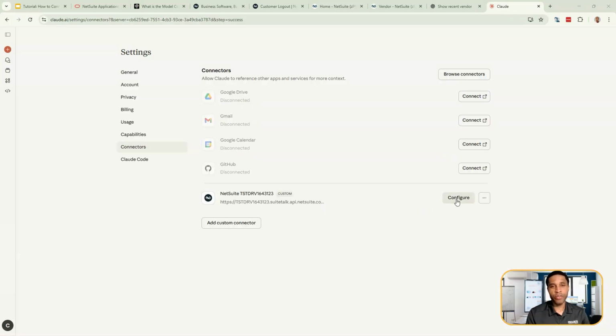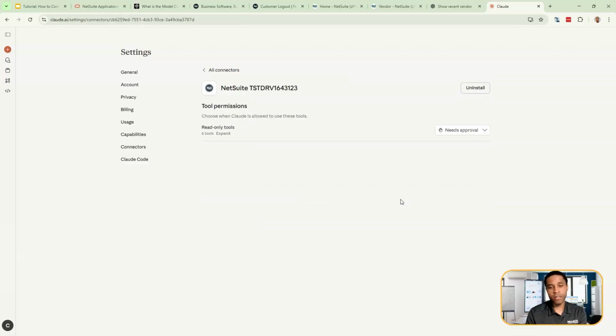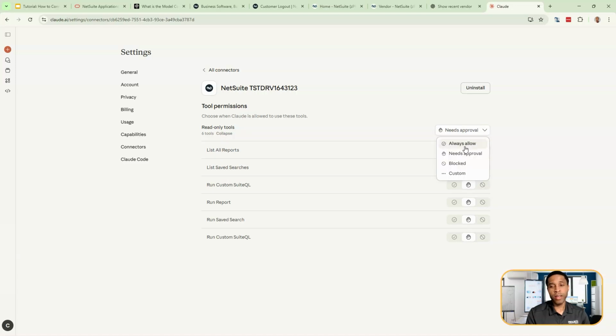Now, one of the interesting differences between ChatGPT and Claude is that Claude gives us a bit more configuration options. On the connector, it allows us to specify whether by default Claude can use all the tools that are available, or whether it needs to ask for permission each time it's trying to use a tool. So this gives us a bit more granular control. If I say needs approval, that means each time the application is trying to use a tool, it is going to force me to approve it before it goes ahead.